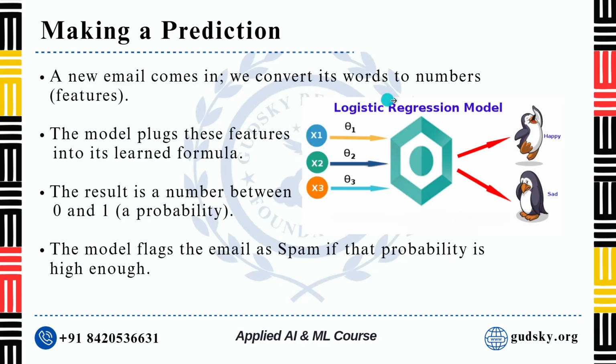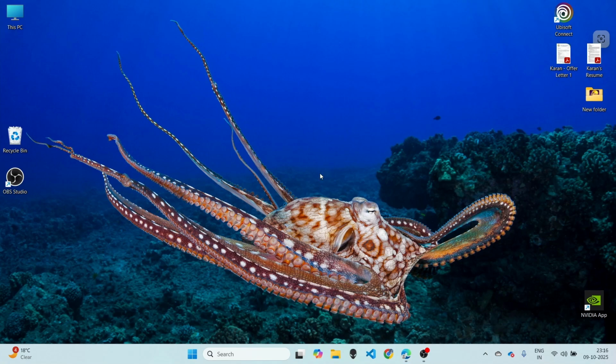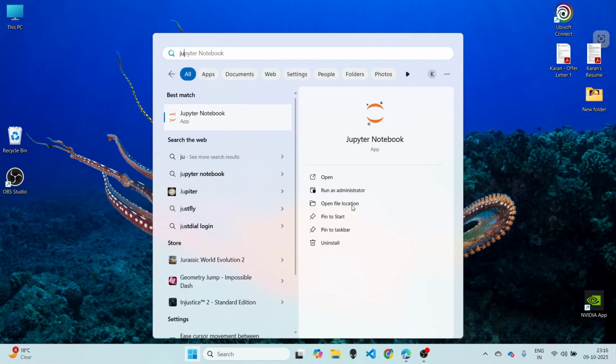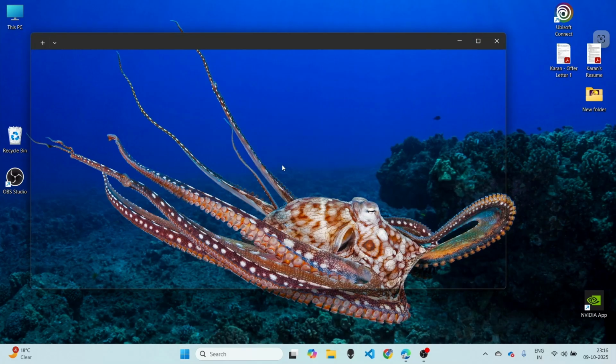You can see here how the data is going into the model and then it is predicting whether it's happy or sad, like this. Before moving forward, let's create our model and see how it works. Simply start Jupyter Notebook.